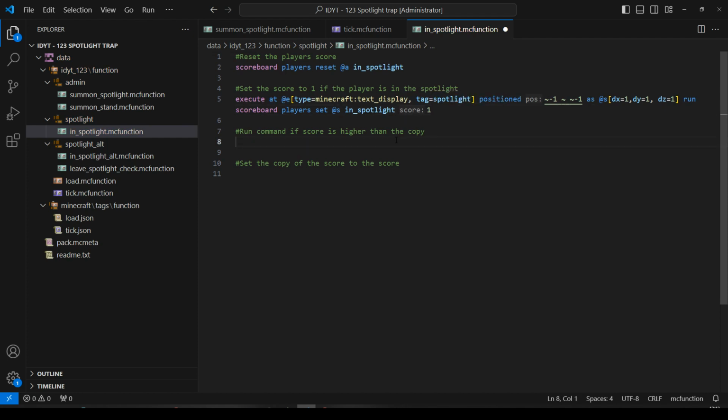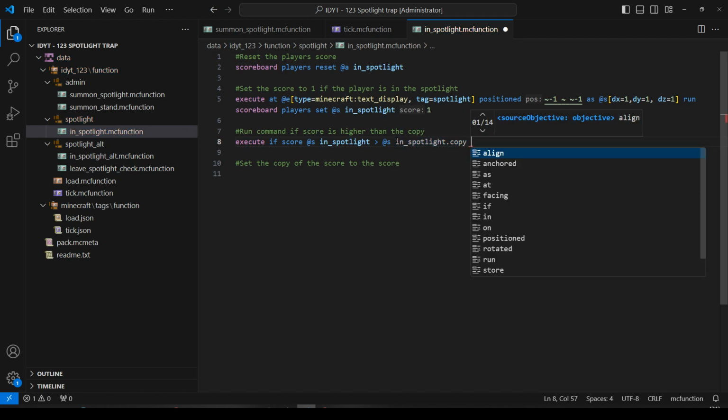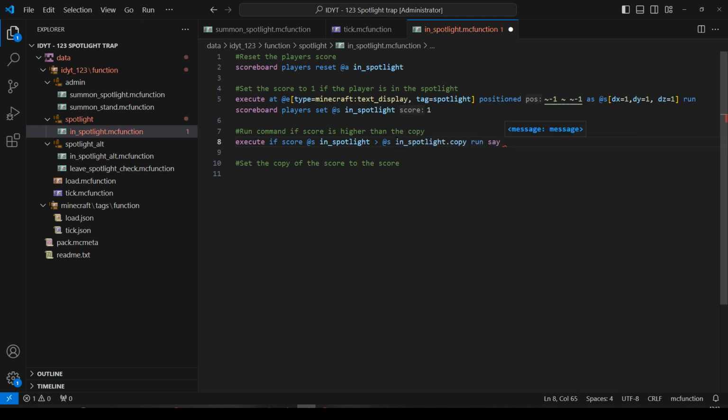Now we'll run a command if the score is higher than the copy. Okay, so execute as S at, well, we're already doing that, aren't we? We're already executing as the player at the player, so execute if score at S in Spotlight is greater than at S in Spotlight copy, run say in Spotlight.